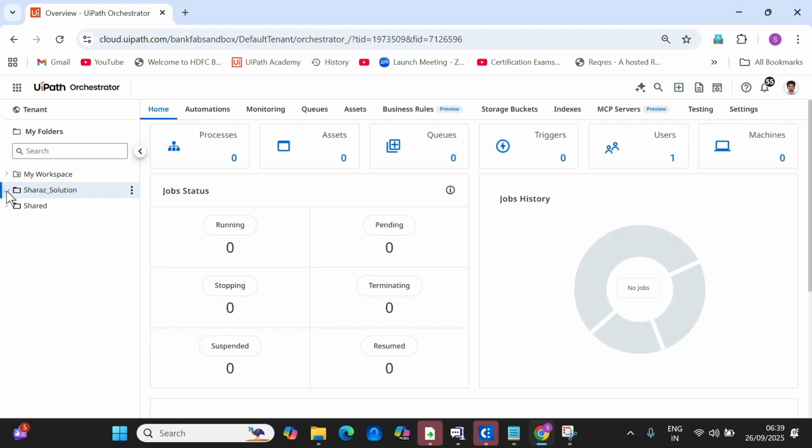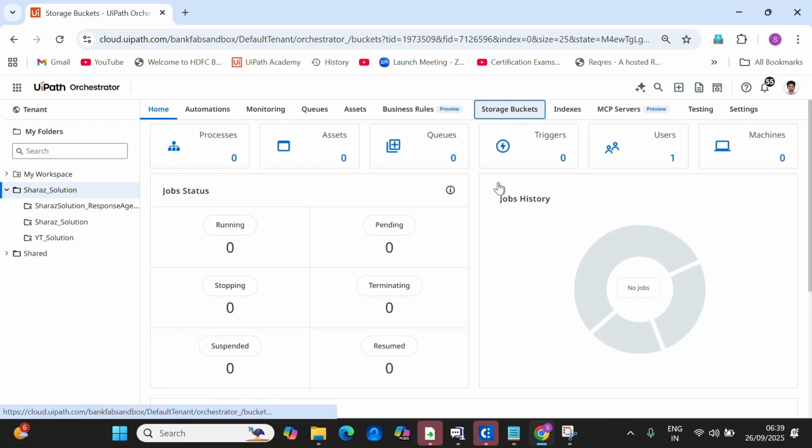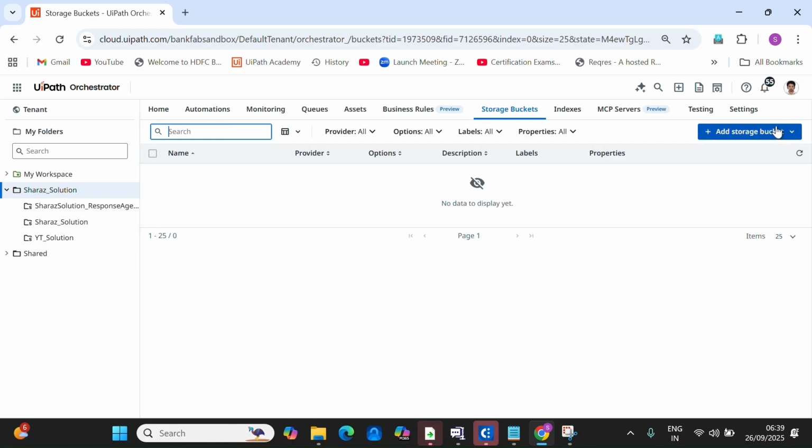So we see here, my whole solution is within this folder, right? So I just go to the parent folder. I can actually select any folder, because once we create a storage bucket and index, we have an option to change the folder and select it from there. But I'm selecting this folder. Go to the storage buckets. There is no storage bucket created, so I'll create a storage bucket.